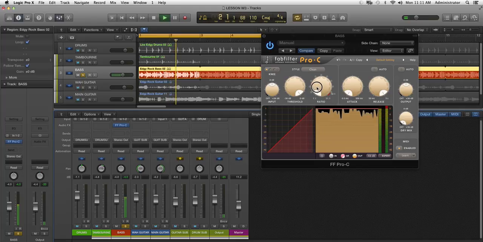Let's start with a very small compression. Let's say around 1.7 to 1 here. I'm going to use an attack of 1.5 milliseconds and a release of around 60 milliseconds. Although in this, nothing happens here until I start to reduce the threshold.